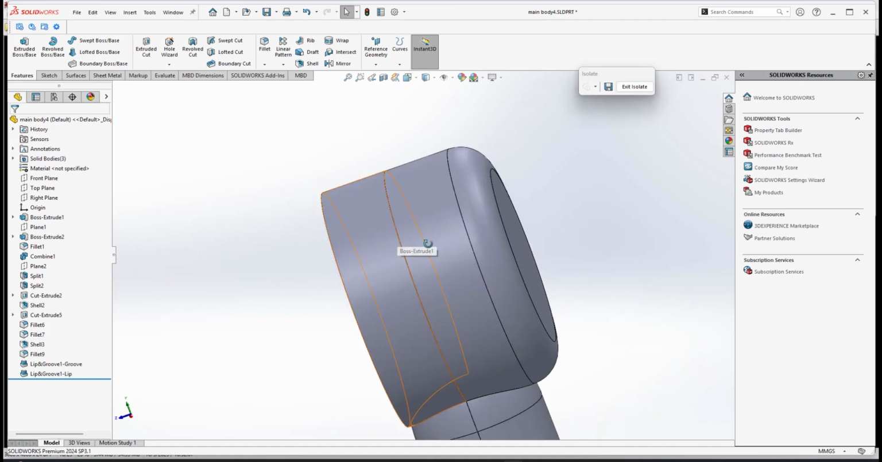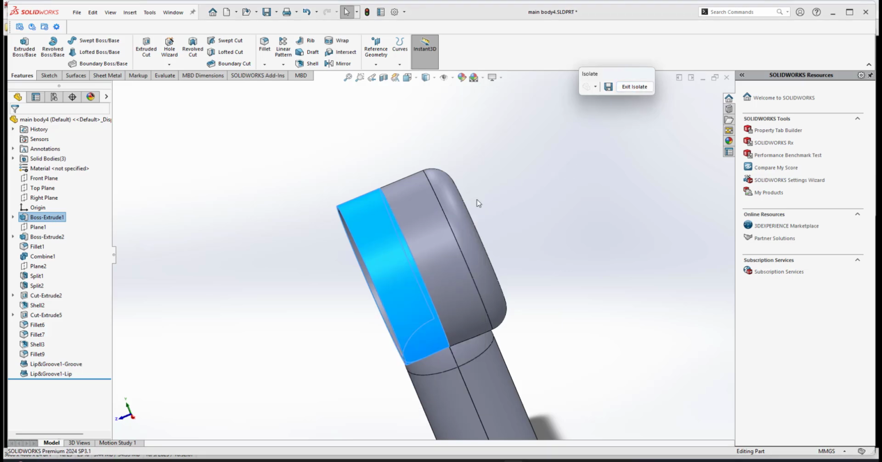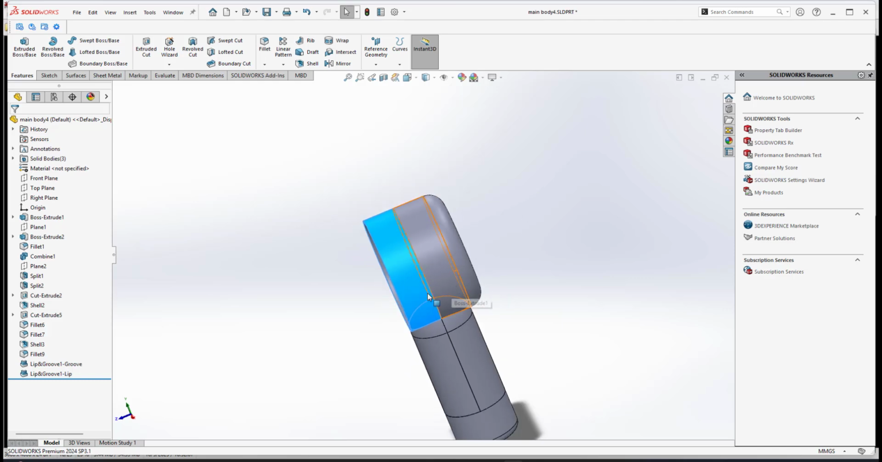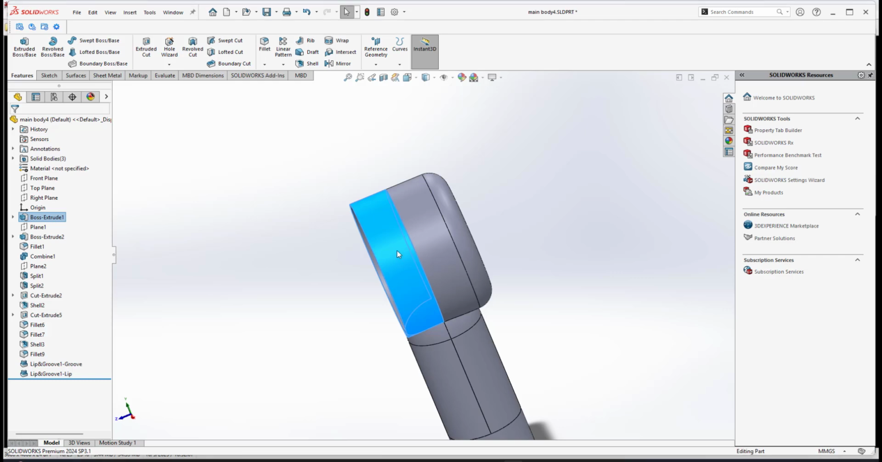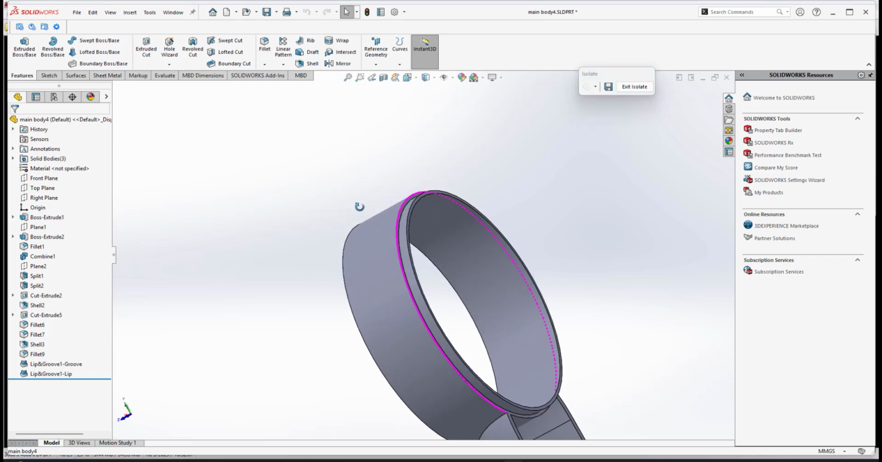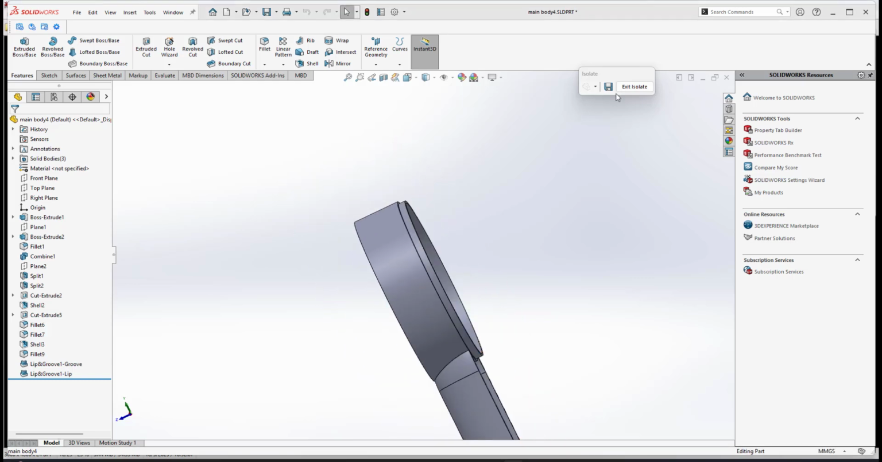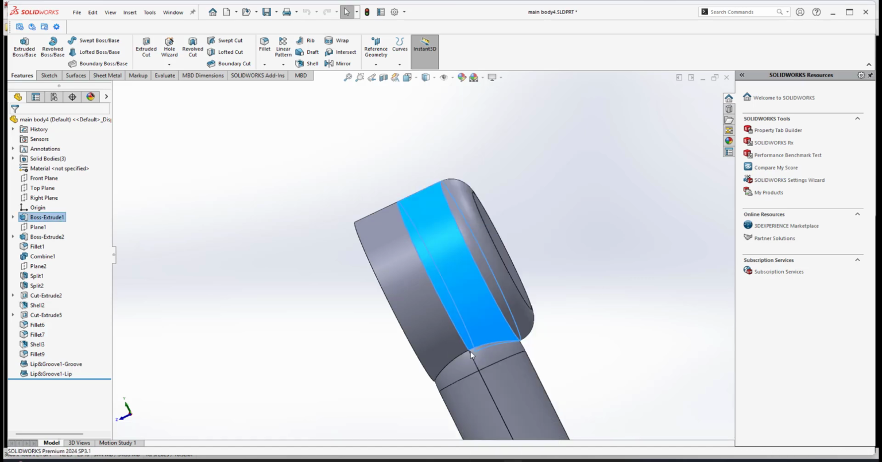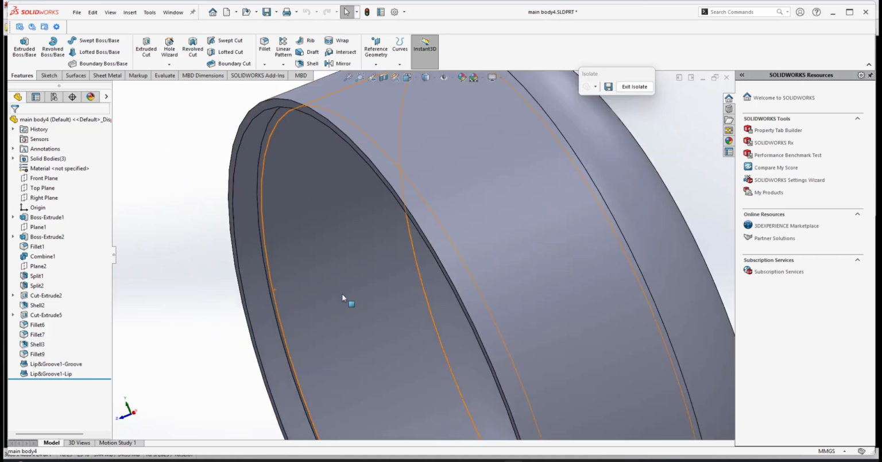You cannot see because it's inside. Let me exit isolate. If I isolate this front part, as you can see at the front part, SolidWorks already created the lip, the protruding thing, by 3 millimeter. And if I isolate the rear part, we have the cutout. This is what we call the groove of 3 millimeter.